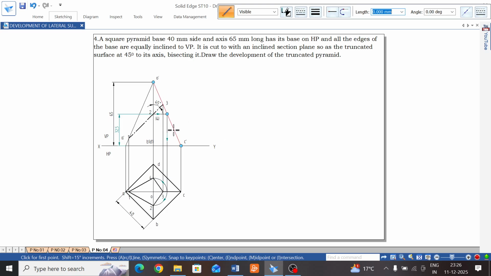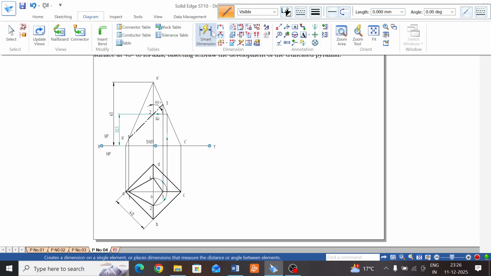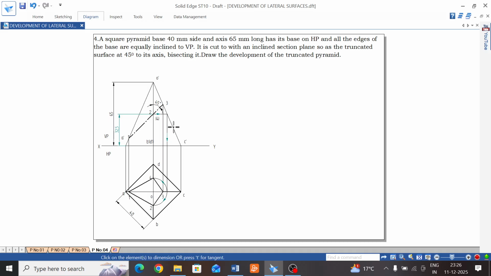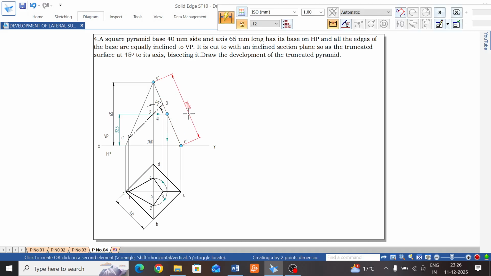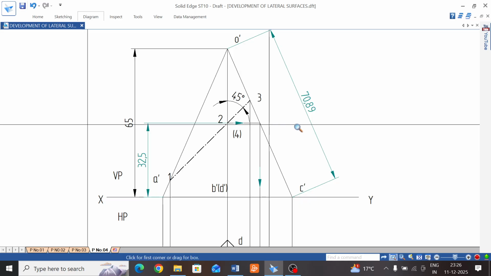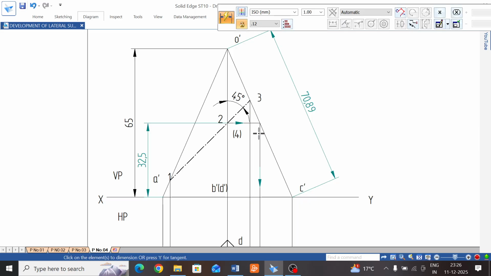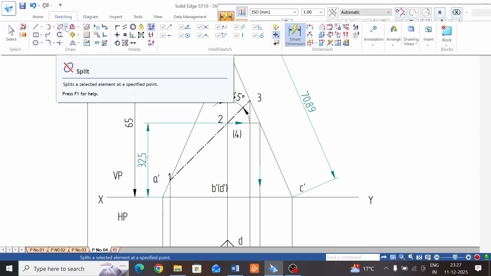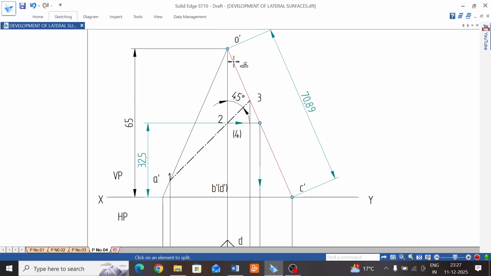Measure these slant edges, C dash and O dash, using small dimension. O dash to C dash, this total slant length is 70.89. In the same way measure O dash to 1 dash and O dash to 2 dash. Next, the points 2 and 4: after drawing this, you have to join O dash to 2 dash and 4 dash, and 2 to 4 you have to measure. For that you can make use of the split command, select, and the array selected.